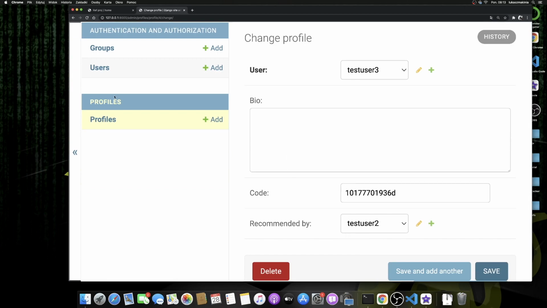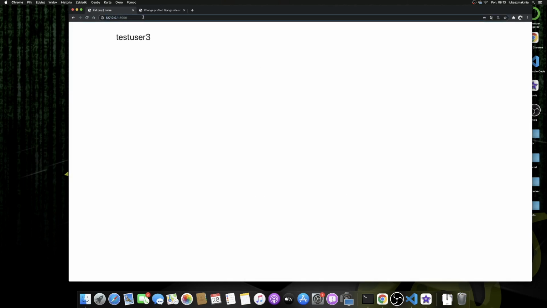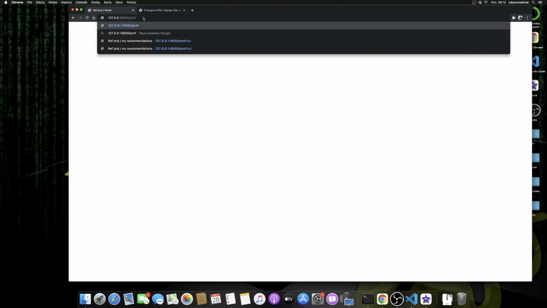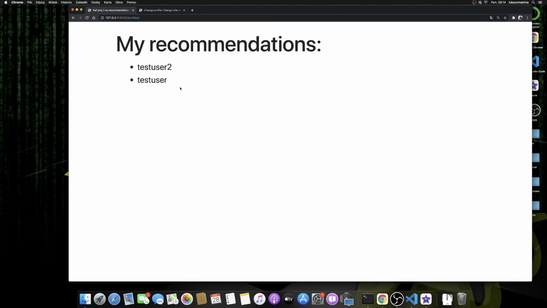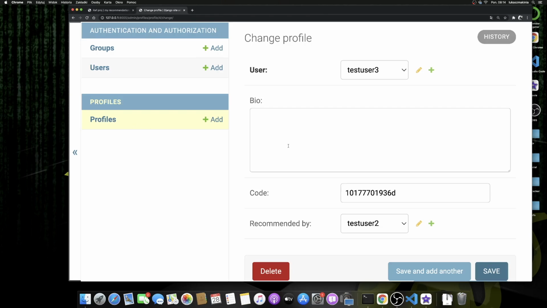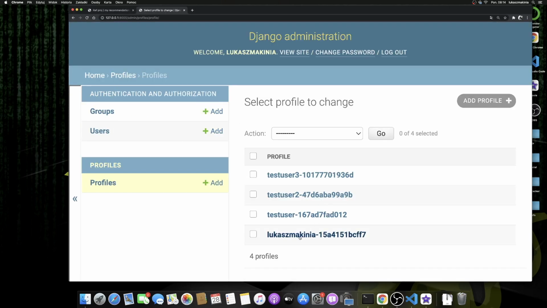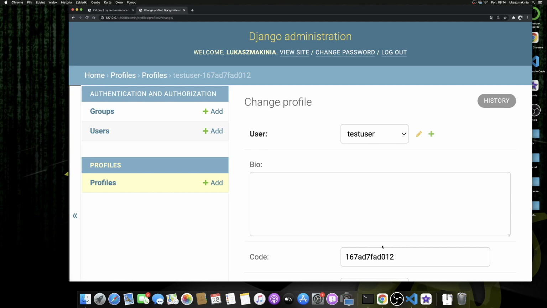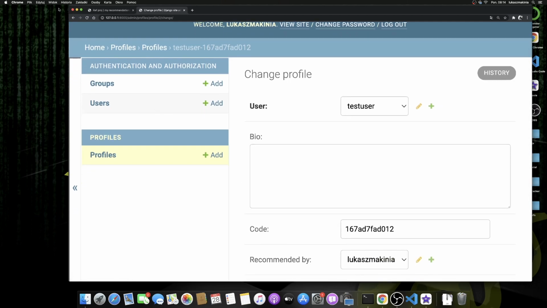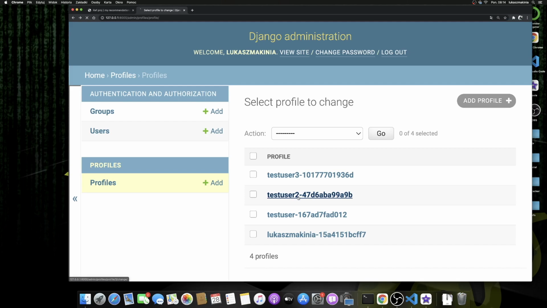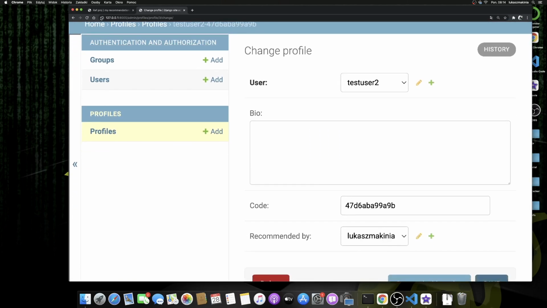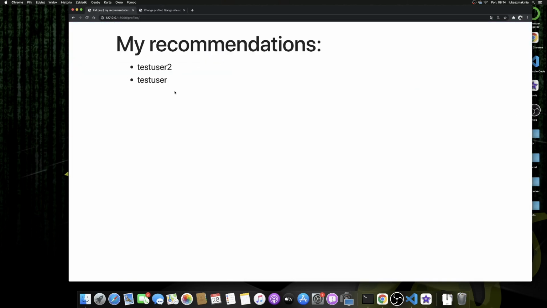Everything is working. And then if we go to profiles, we will see what users have been recommended to this site by us. So right now I'm logged in as the super user. So if we take a look at the profiles, we have test user recommended by me and test user 2 recommended by me. And this is exactly what we see over here. So yeah, without further ado, let's get started.